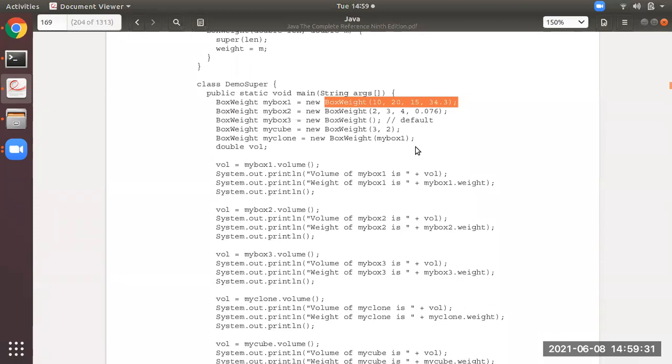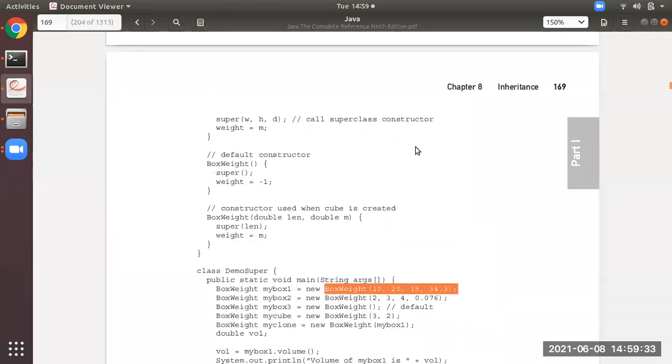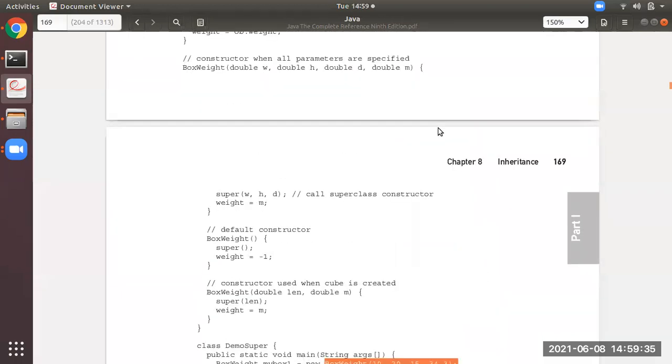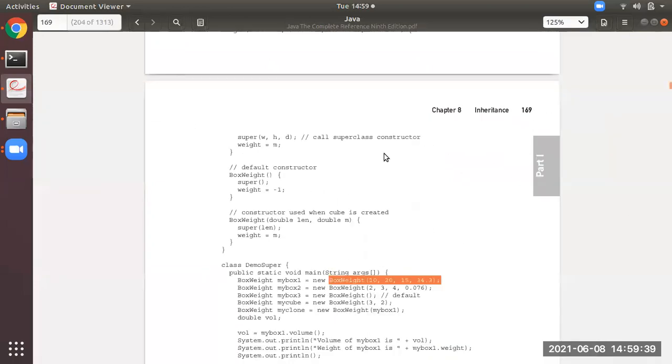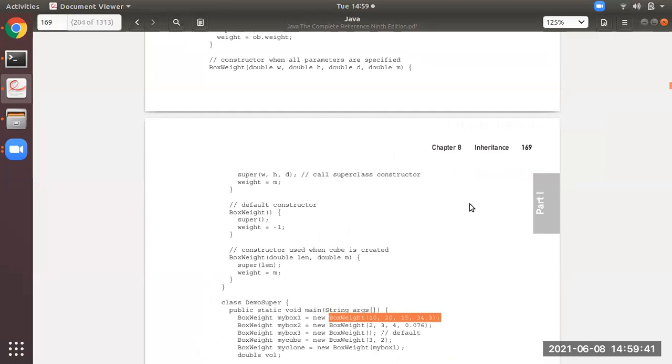I'm scrolling up now. You all please observe. I hope you all can observe. I've made the font size smaller; 125 is displayed now. See here, it will call this constructor. It is calling this constructor. Okay, students. Now W, H, D, M will be 10, 20, 15, 34.3.